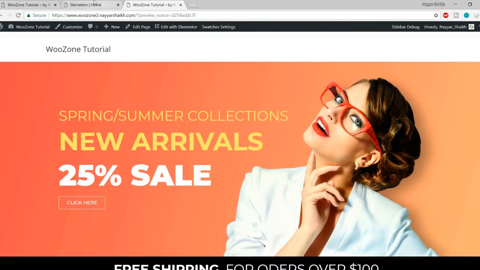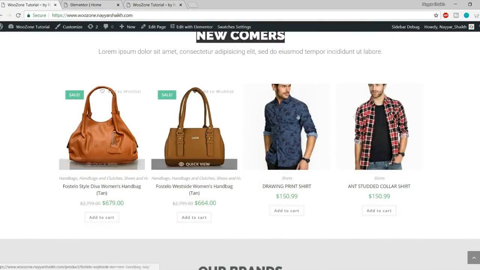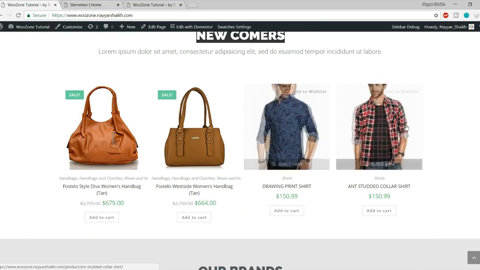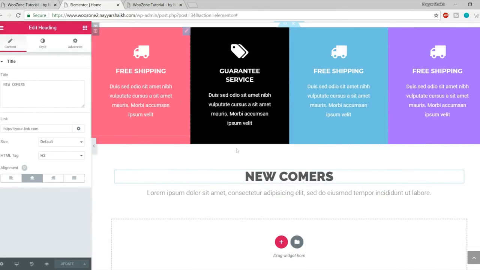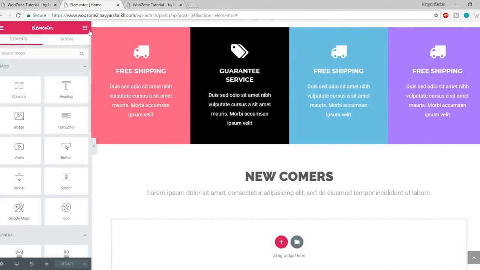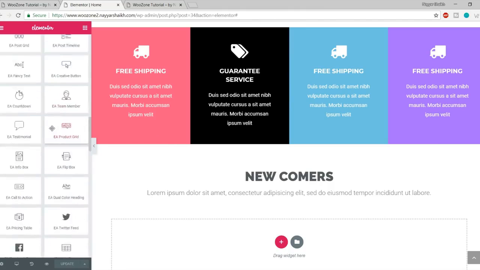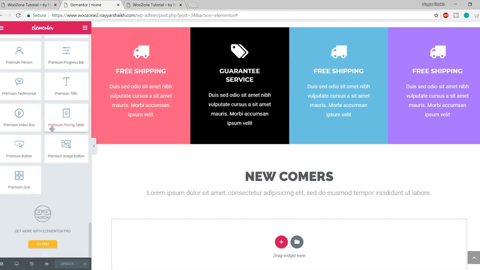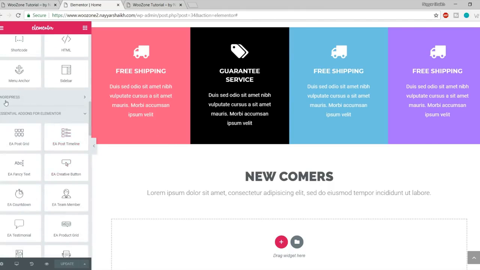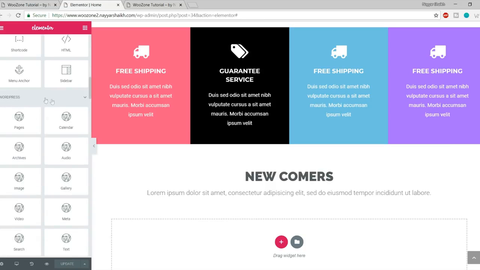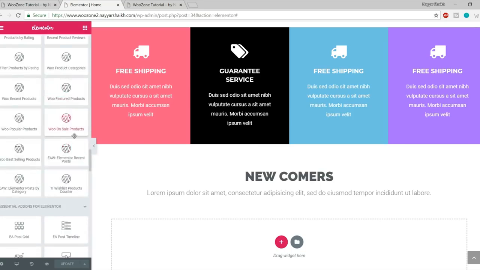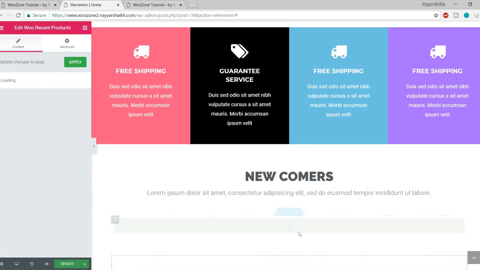Really awesome stuff. Now after this, we have some recent products, or whatever products you want to show. So I am showing recent products. I'll click on over here, scroll down, and at the top we have the WordPress section. If you have this thing, click on over here, you will see all the WordPress widgets. Now here we'll have Woo recent products. Drag it and drop it over here.